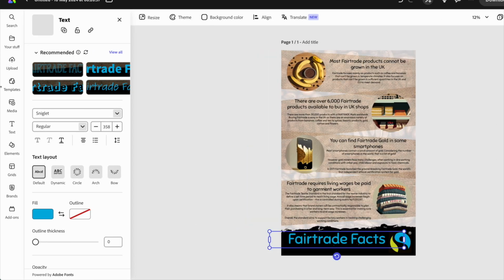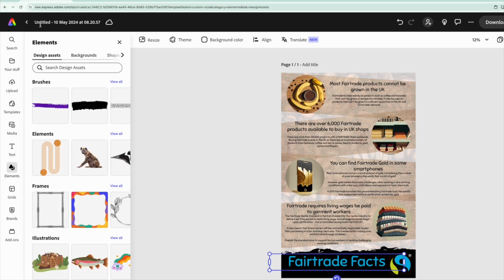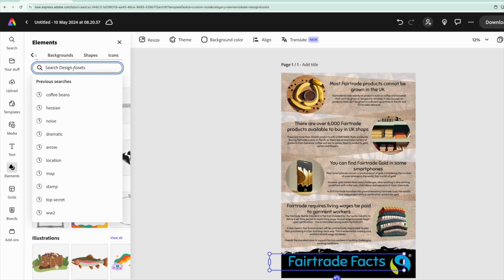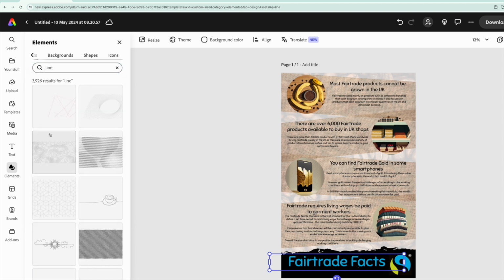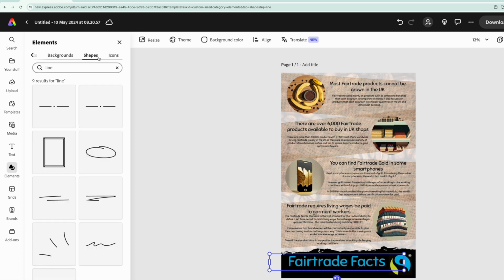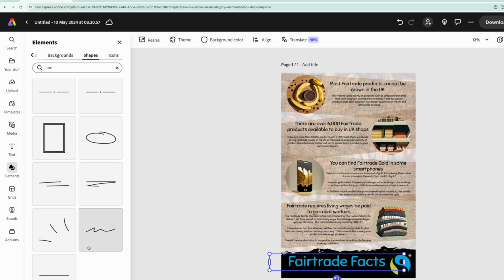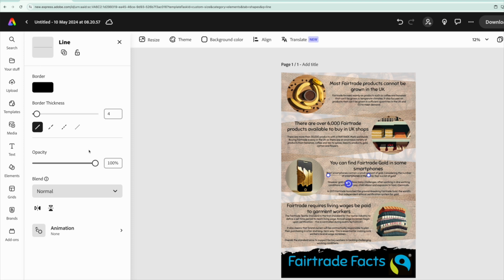Let's do that. So let's go to elements and let's go to shapes and choose lines. Or just line, sorry, just the one line. Let's try that in shapes. Okay, and I'm going to go for this straight line. There it is there. We can increase the thickness of that.